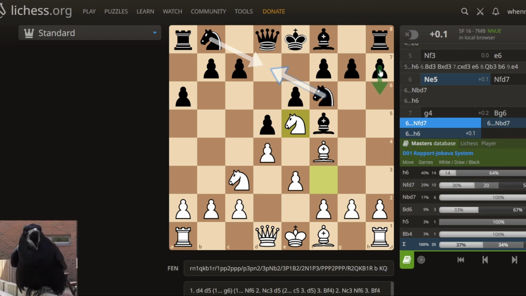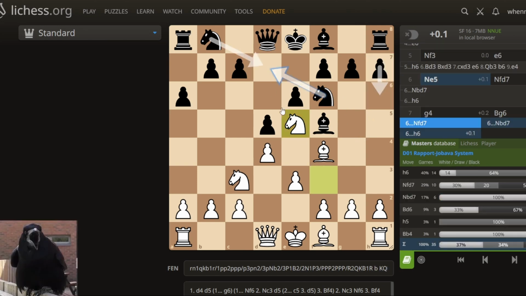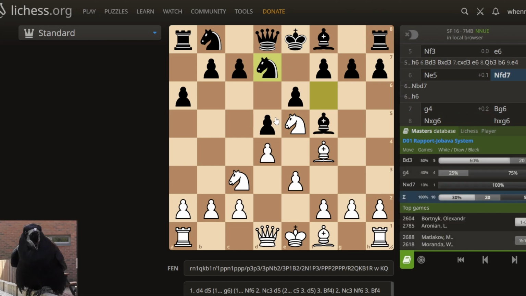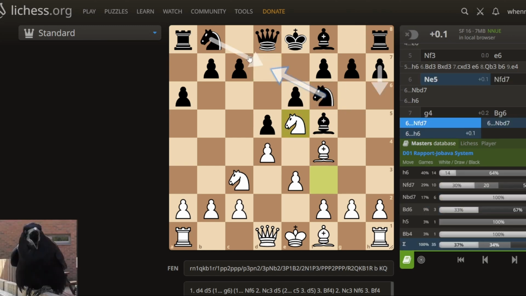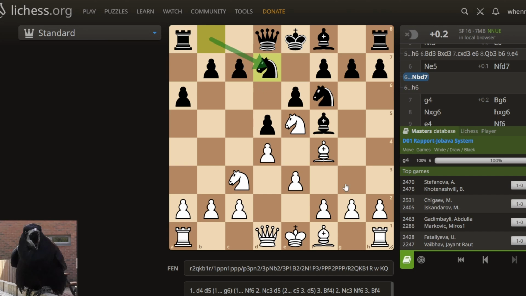I looked at h6 as well, just because it's similar to the game that was played. But after knight e5, I actually think the move that Finn's will choose is this knight fd7. And this move looks very strange, and you might question why not knight bd7. And the main reason why is this knight bd7 is actually a bit of a mistake.